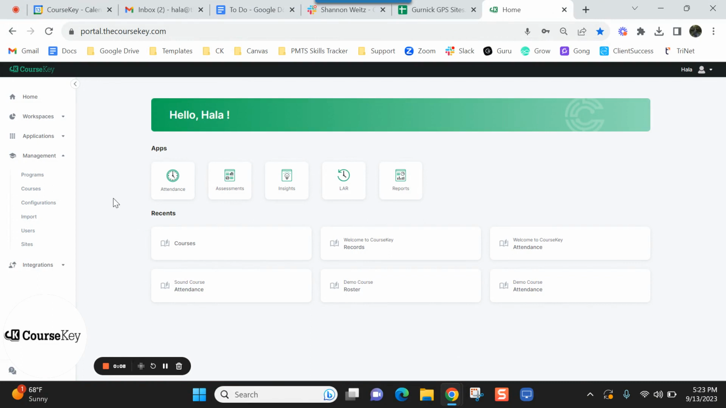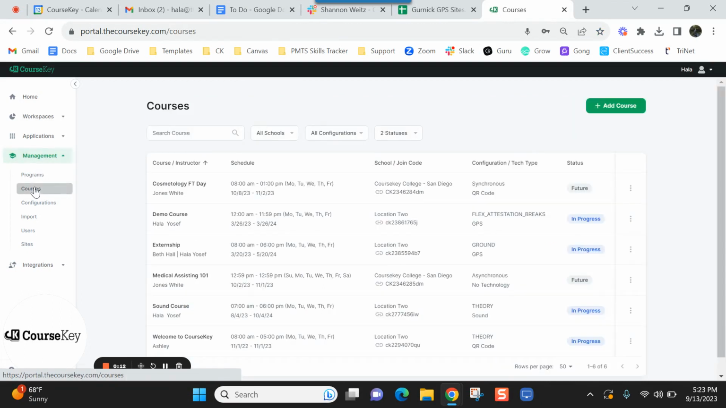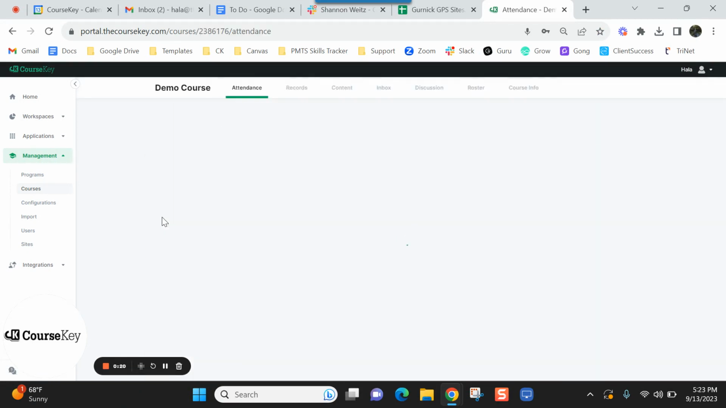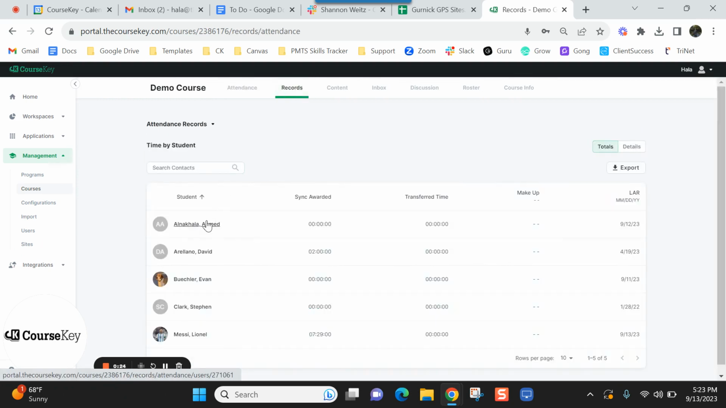Today I will be walking you through how to transfer hours from one course to another. The first thing you're going to want to do is click Management and click Courses. Then you will select the course that you would like to transfer hours from. Next, you would click Records, and you would select the student you would like to transfer hours for.